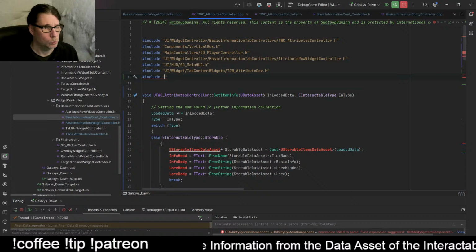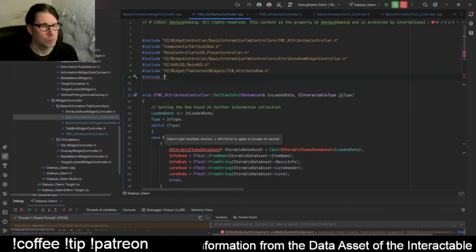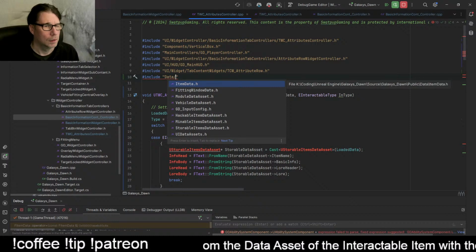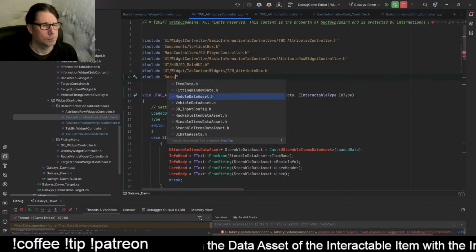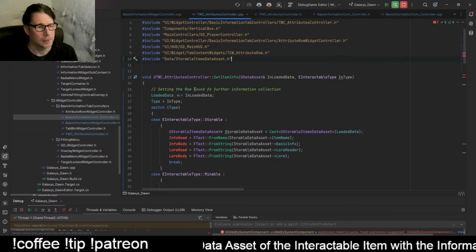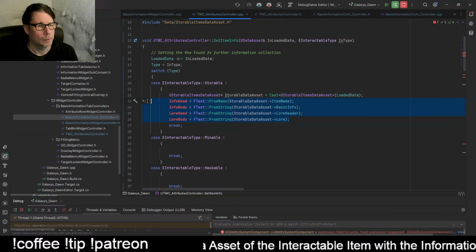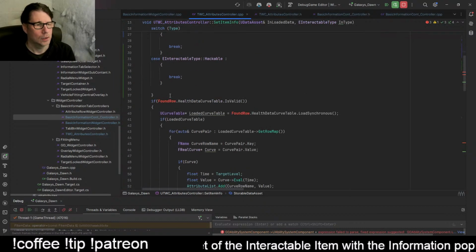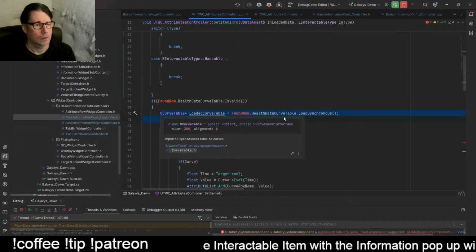It's not going to be UI. It's going to be in user data. Storeable item. So there we go. Let's get that. Nice. We can remove all this information because now we've got our storeable data asset. So we can look at our curve.